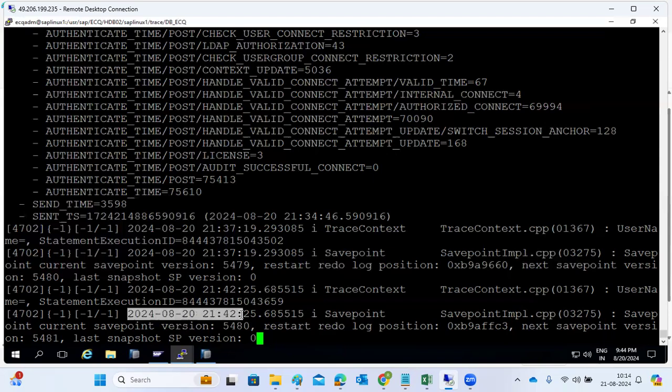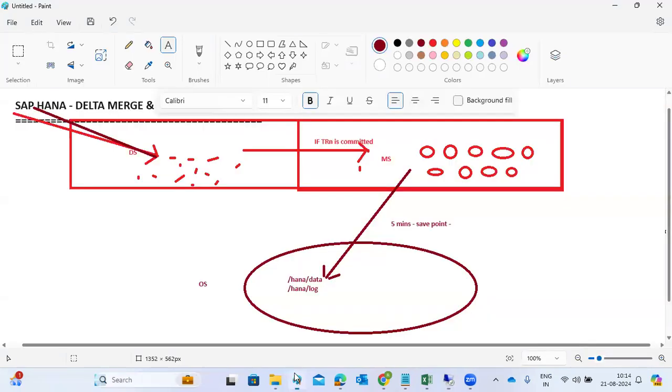So what does a save point mean? Whatever changes happen in the main memory. Why? Because HANA's responsibility is storing the data at main memory level. But sometimes in case of a HANA restart, HANA crash, hardware failure, anything, all the data will be gone. Whatever data is stored in the main memory, in the RAM memory, all of it is gone. Why? Because RAM is volatile memory.